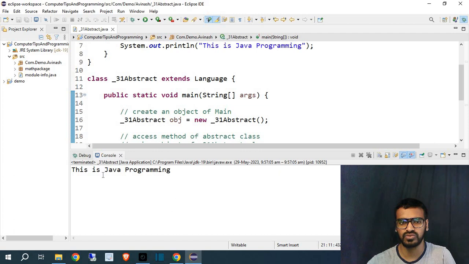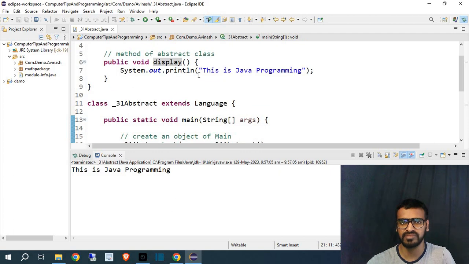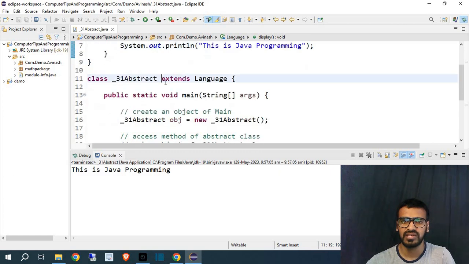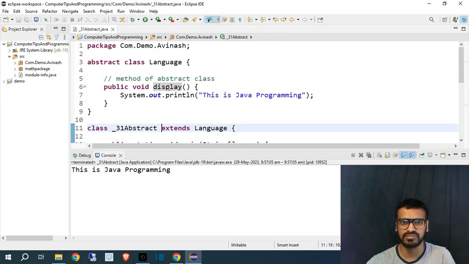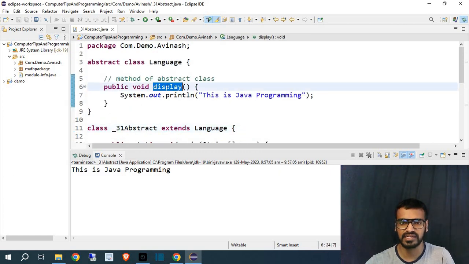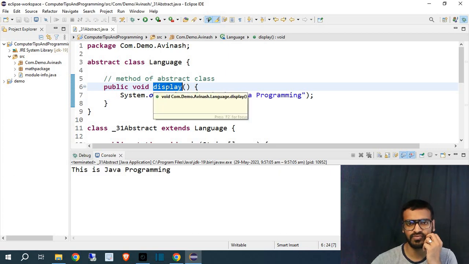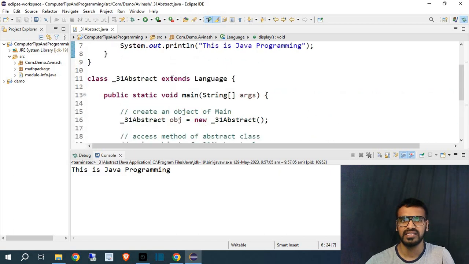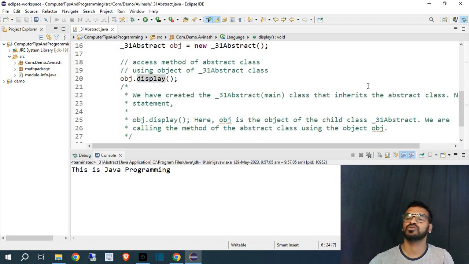So if I show you here, this is the Java programming we have written. This Java programming is coming from the abstract method. This is our abstract method because it's in the abstract class, so for understanding purposes we can say this is the abstract method, and from here we are accessing data in our main class. So that's all for today's topic, and I hope you have understood this.